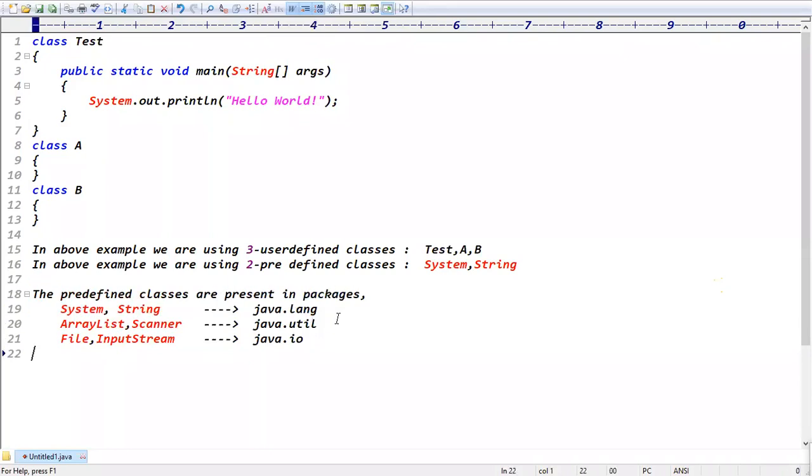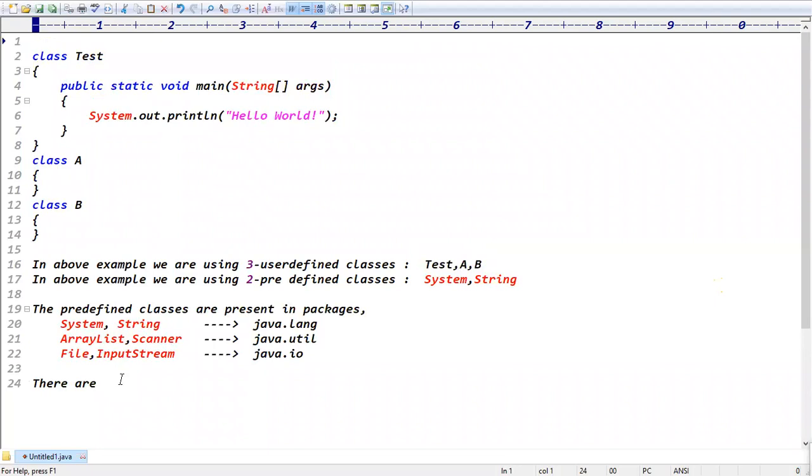As the predefined classes belong to packages, then definitely we need to import the package, or not? Yes, we need to import the classes. There are two ways to import the classes, guys. In this example, how many classes do we need to import? Two classes, system and string. We need to import java.lang.System and java.lang.String.